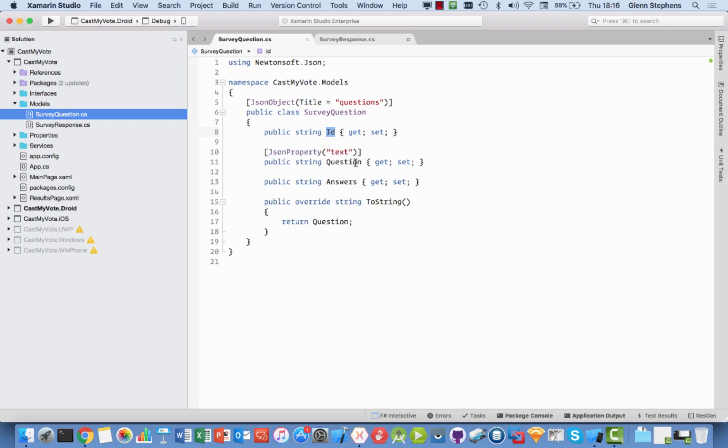We've also got the question, and you'll notice the question is the name of the property, but the actual JSON element is called text. So we're using this JSON property from Newtonsoft's JSON.NET in order to say, when it's loading it from the JSON, that's really what we're referring to.